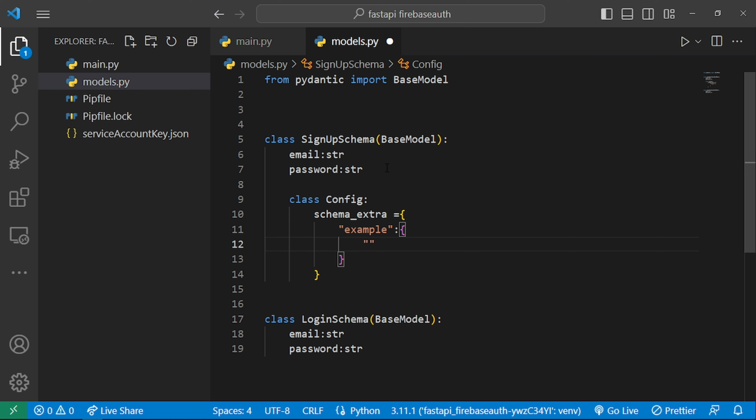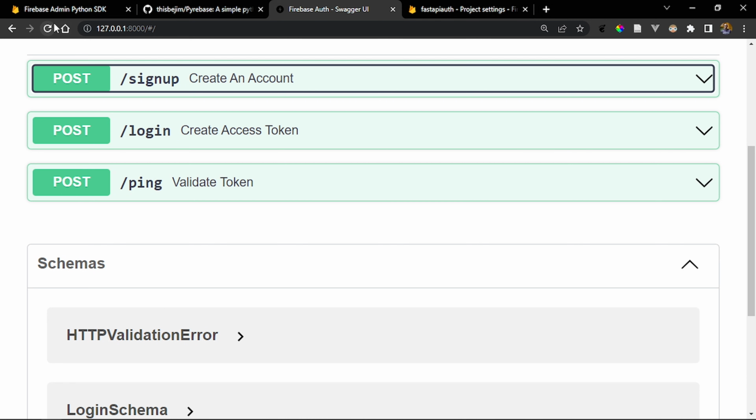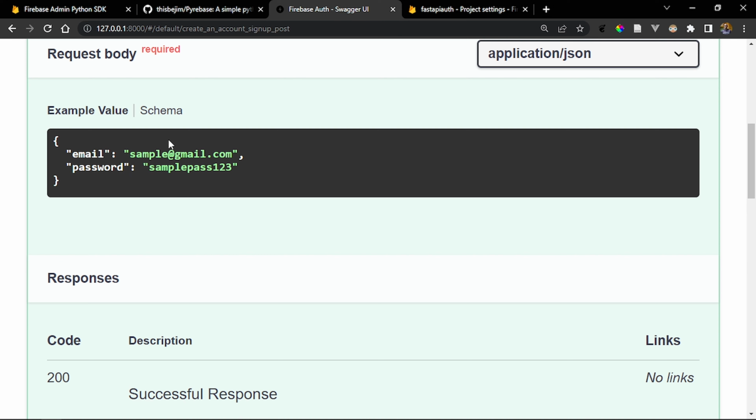So in this case, we are going to provide our email, and let's say sample at gmail.com, and then we can also have our password here. So this can be password, and our password can be our sample pass123. Once we've been able to do that, if we go back to our schema or our documentation right here and refresh, we shall now see that our body is going to have that specific data that we specified, which is good.